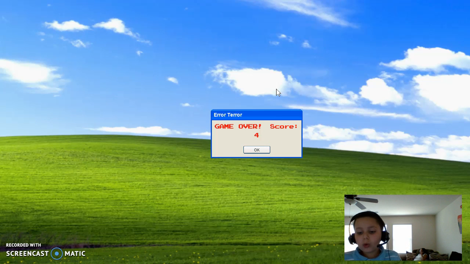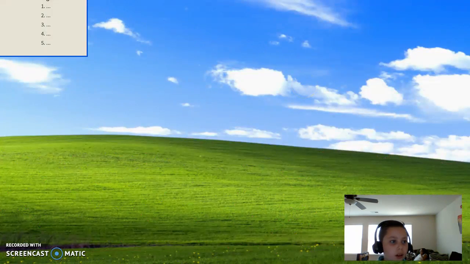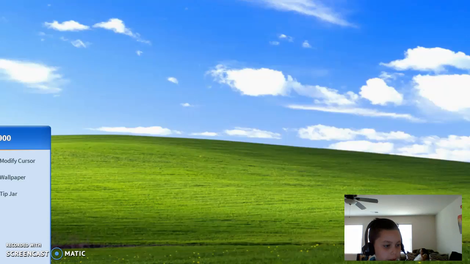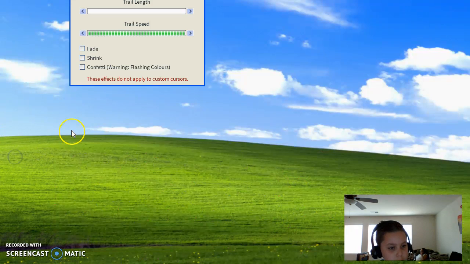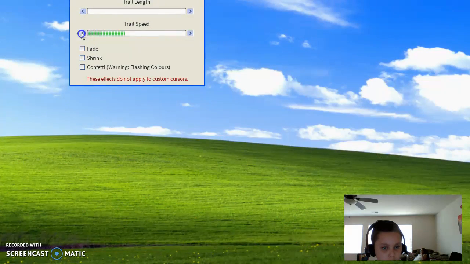That was turning cool. Alright, so I don't know what this is, but it was kind of weird. Alright, Error Terror. Okay, let's go on start menu. What's modify cursor? Shutter speed. What if I lower it down to this? Shutter speed.